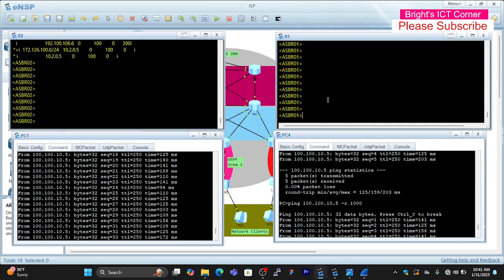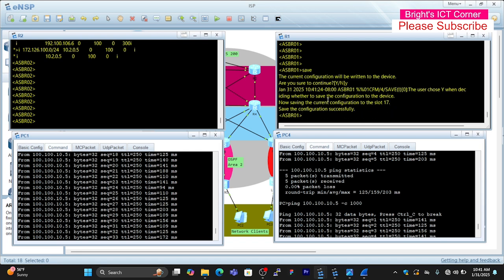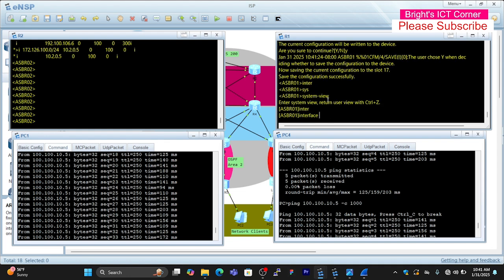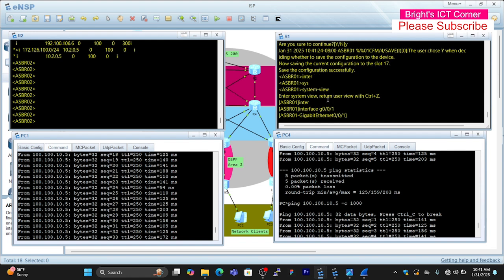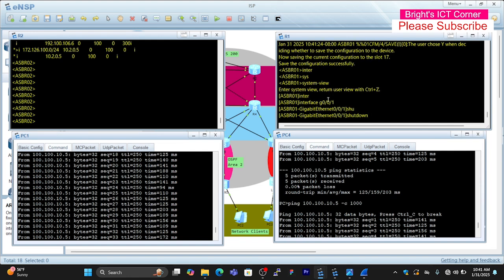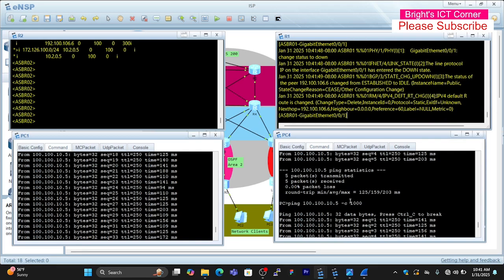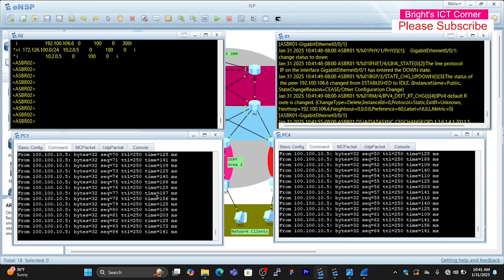So we are going to first save before we do anything. For example, I'm going to shut down this interface. Switch to system view, interface gig 0/0/1, shutdown. So this is the interface going this side to the internet. So if I shut it down, you can see everything continues to work as expected.